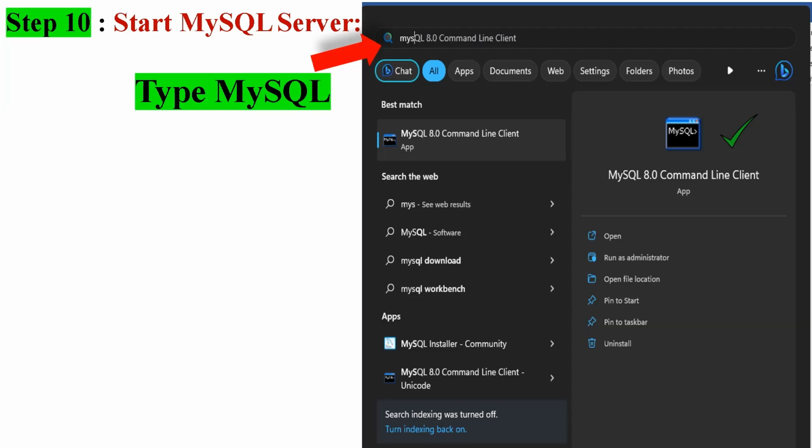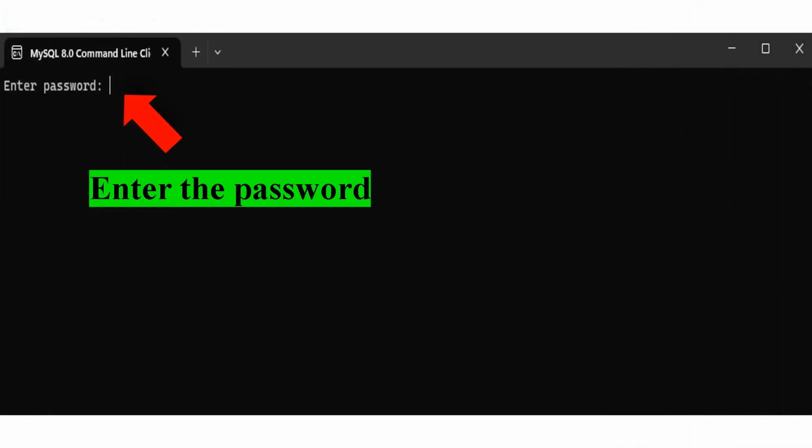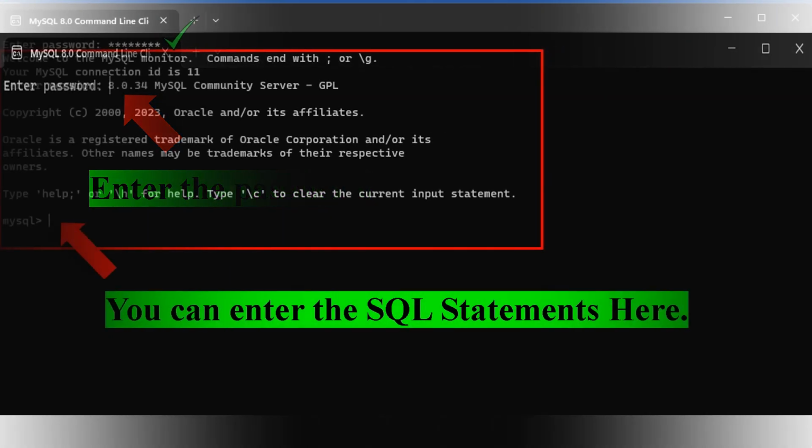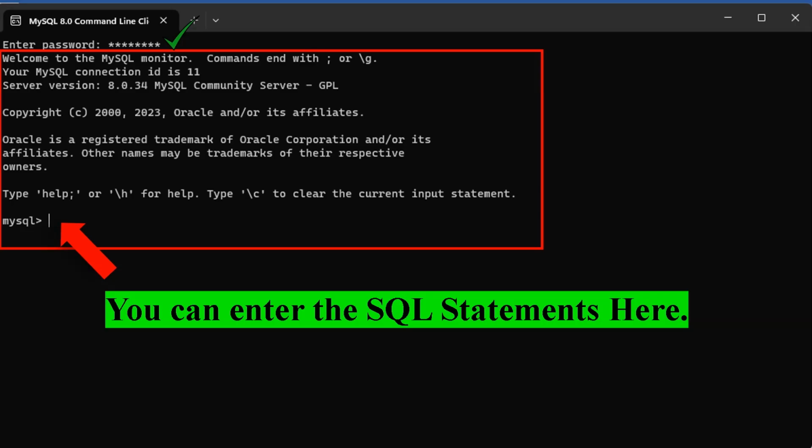Now look at the screen. When you type MySQL and press Enter key, you will land on this screen. It will ask you to enter the password. Now enter the password, which you have entered at the time of installation. After entering the password, you get the display like this, seen on the screen. That means you have now successfully installed MySQL Server on your Windows system. You can see a blinking cursor where you can enter the SQL statements. We will be working with SQL statements in the upcoming videos.